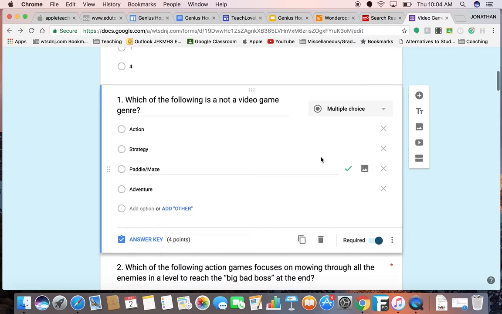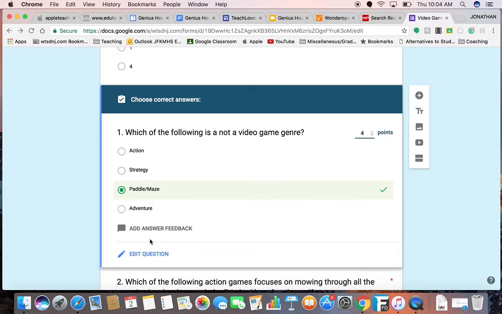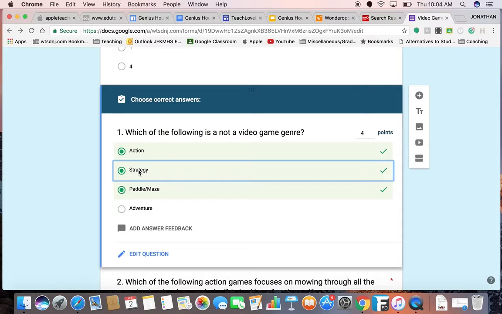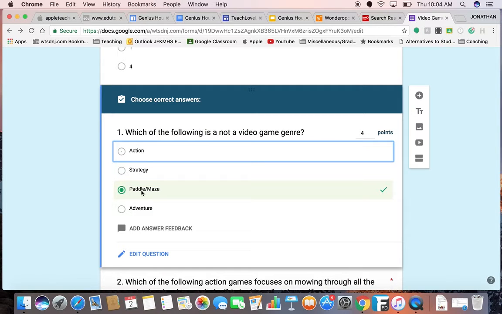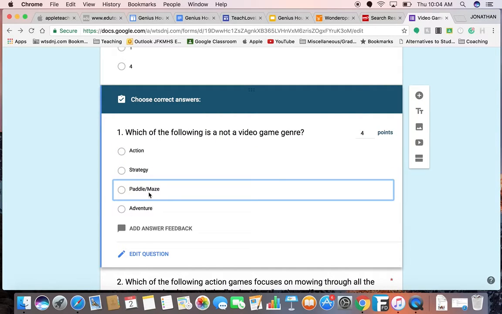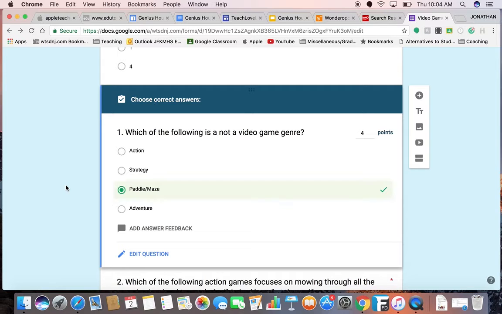So for every question, because I made it a quiz, I'm going to see answer key at the bottom. I'm going to select answer key. Here I can select how many points this question will be worth, and I can select what the correct answer or answers are. For this question, paddle maze is the correct answer.